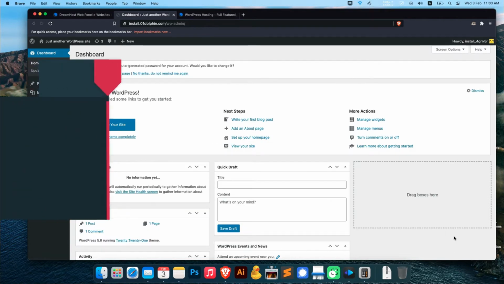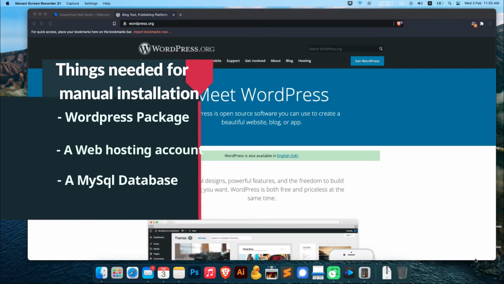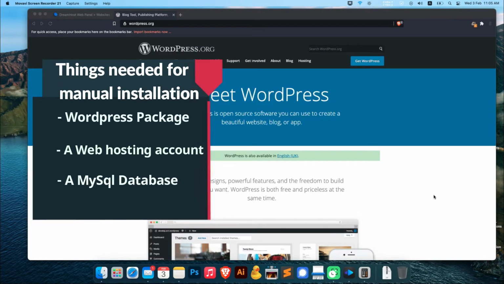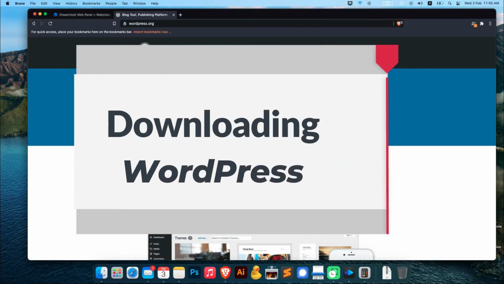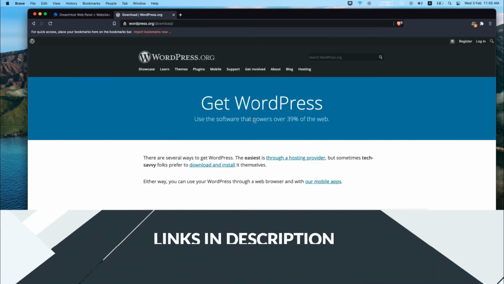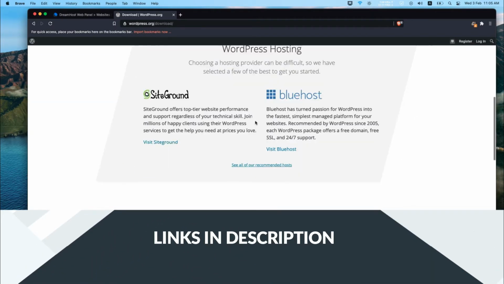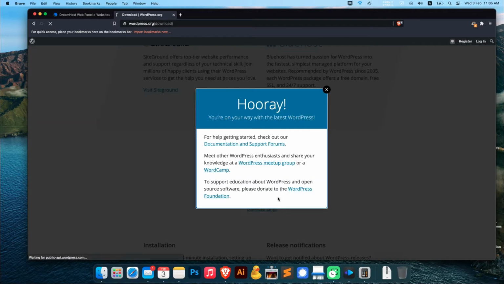Things that you need for a WordPress installation are a WordPress package, a web hosting account, and a MySQL database. Let's start by downloading a WordPress package from the WordPress.org website. I provided all the links in the description, so you don't have to worry about it. Just go into the WordPress.org website, click Get WordPress, and download WordPress to your local computer.